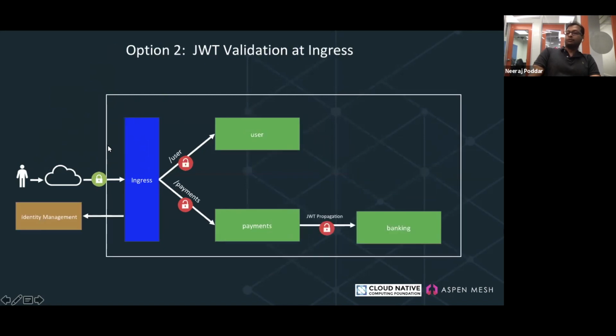Let's move on to the second option, which I've also seen many companies implement, which is I'm going to move my logic of validating JWT from my application to the ingress layer. So in this case, the ingress is responsible for communicating with the identity management solution and then only passing along the authenticated request to the backend. So you have done one thing, you have offloaded some of the functionality to your infrastructure. That's good, but at the same time, you still have two outstanding issues.